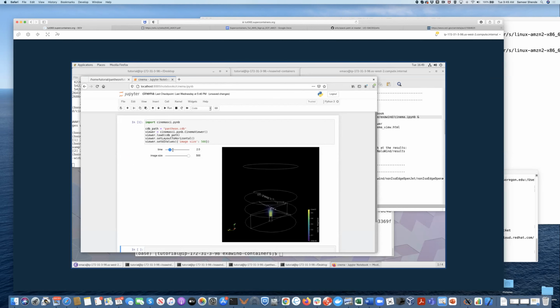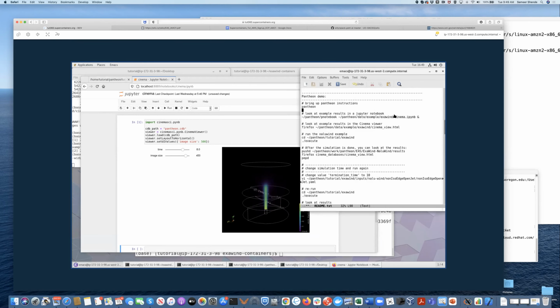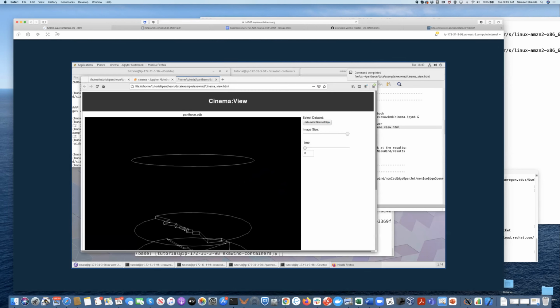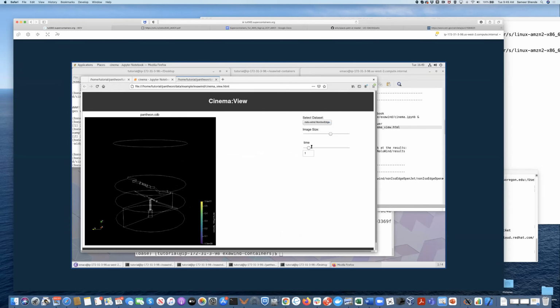I can change the time step right there, and the image size. And it's all running in a Jupyter notebook in this environment. If I want to look at the examples in the cinema viewer, I can just take this Pantheon cinema view.html and put it here. And so here is the viewer. Let me reduce the image size and change the time step. And you can see the different visualization that we saw before in the Jupyter.